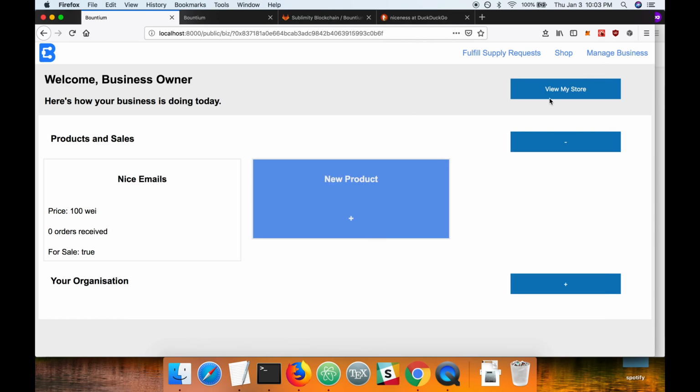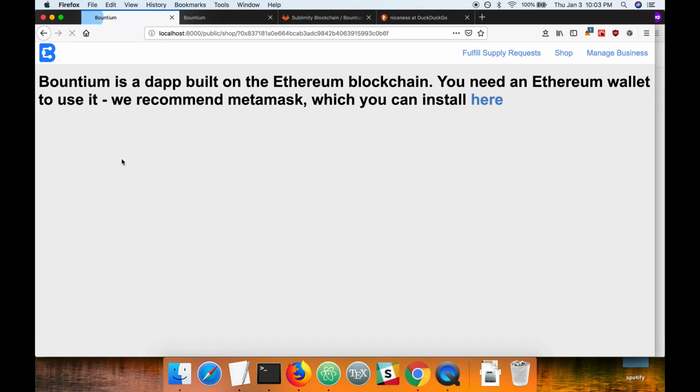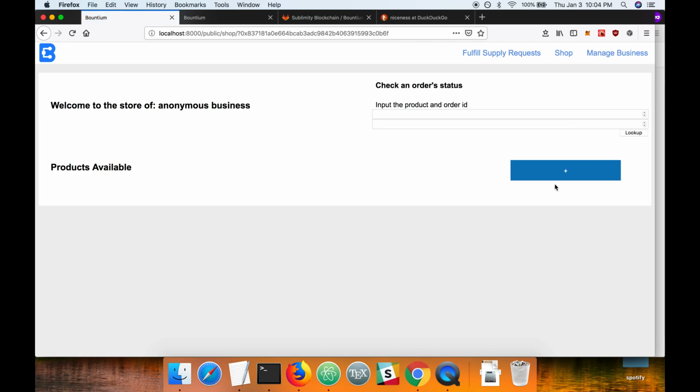So let's see what it's like for a customer. Let's view my store and see what it looks like. This is the auto-generated storefront. That's the default storefront generated by my front end for every single business. Here we can see that if we want to send a link to our customers, we can follow it. So let's go from the customer's perspective now. This is what they see.